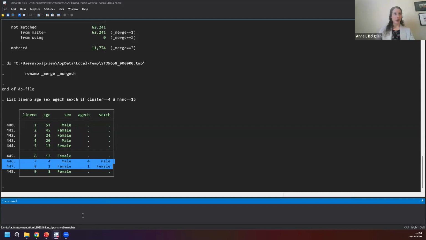The next merge I'm going to do is the women onto the children for which the women are the biological mothers. So this is a many to one relationship, because there can be many children that match onto one woman. My unique identifiers again are sample, cluster, household number, and this time it's the line number of the mother, using the woman data set.